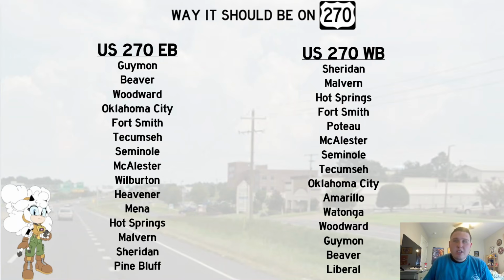And then going westbound, I'd start off with Sheridan, then go towards Malvern, then Hot Springs, then Fort Smith instead of Mount Ida, then Poteau, then McAlester, then Seminole, then Tecumseh, then Oklahoma City, then favor Interstate 40 inside Amarillo, then once we split off, Watonga, Woodward, Guyman, and Beaver, and then finally Liberal. No Gate nonsense. And that ends US 270.